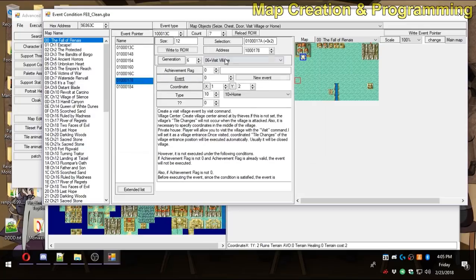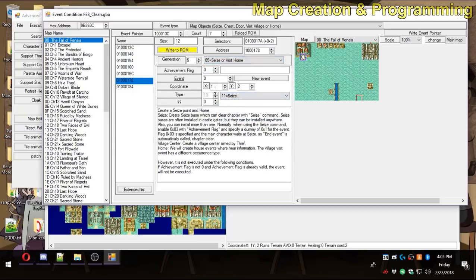And let's see. Next up is our good old seize point. Bam. Seize point. Seize. And I think basically what I want this to do is just go to the ending event.